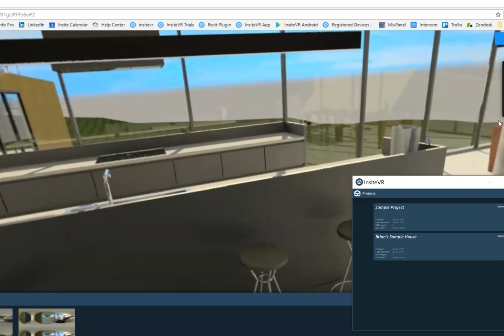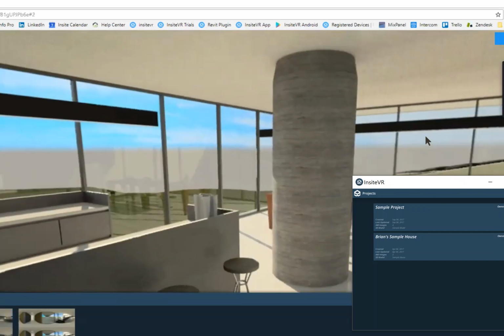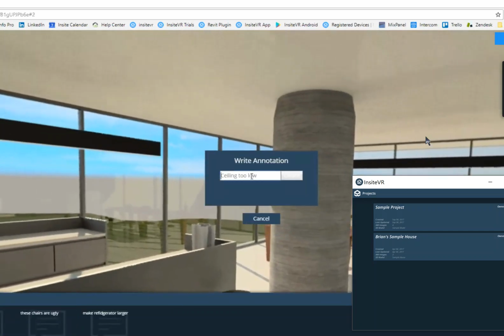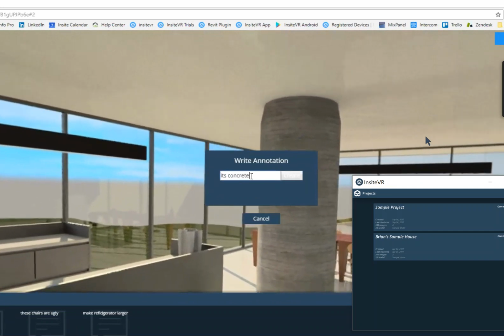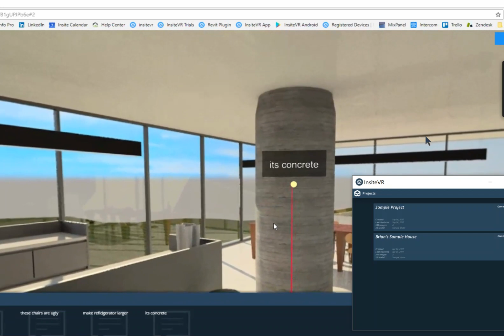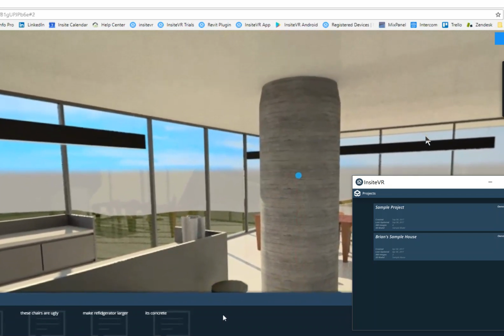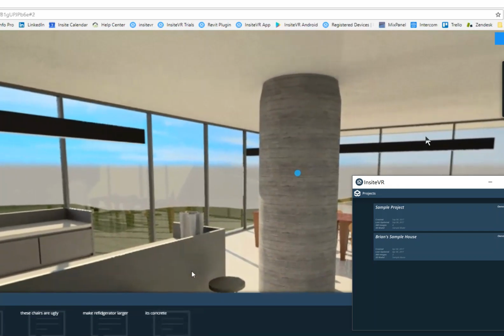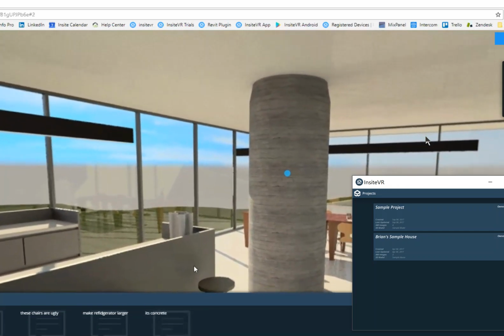What are your thoughts about this pillar? What are my thoughts? So it's concrete. That's my thought about it. There we go. So he's going to place an annotation because he asked me what annotation to put on the pillar. And it's concrete. And bam. This is him right now. That's him right now. And then you saw it in the VR headset at the same time. That's pretty sweet, huh? That is really cool.